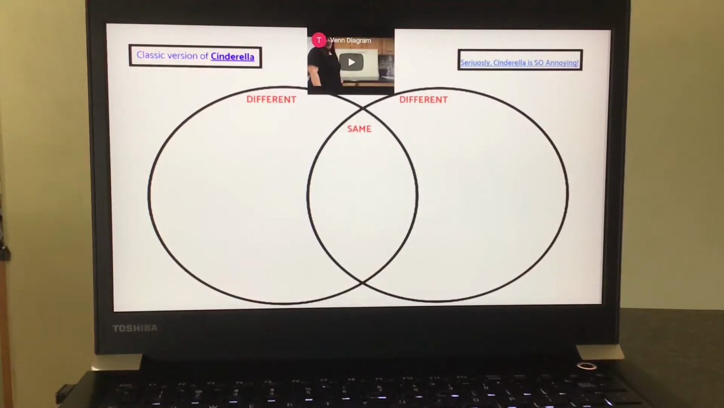I do have a Venn diagram here. Last week I did have some questions about reviewing the Venn diagram, so I went ahead and made a little tutorial video that you can watch at the top so you know what goes where in the diagram. So remember, you are comparing and contrasting, so what is the same, what is different with Cinderella's classic version and Seriously Cinderella Is So Annoying.